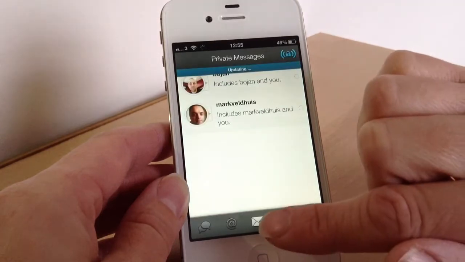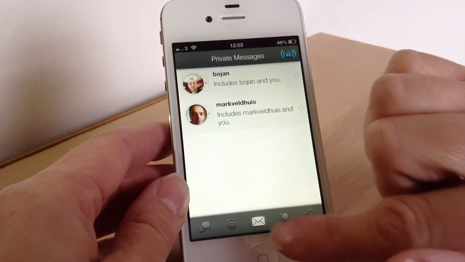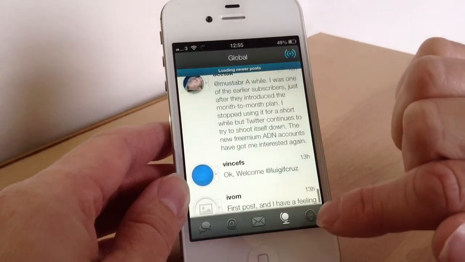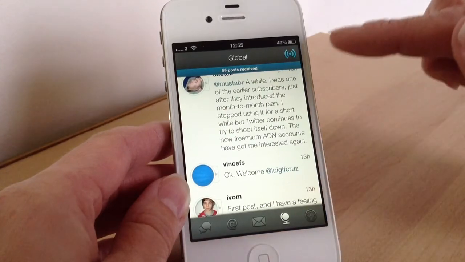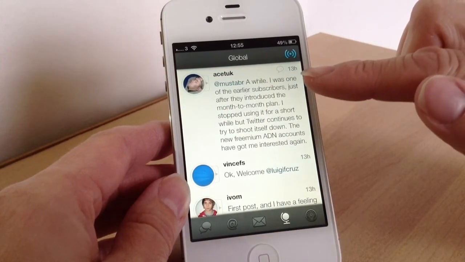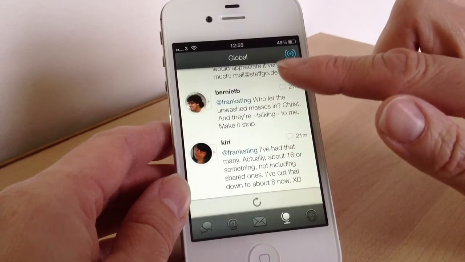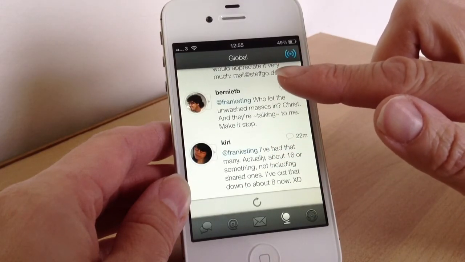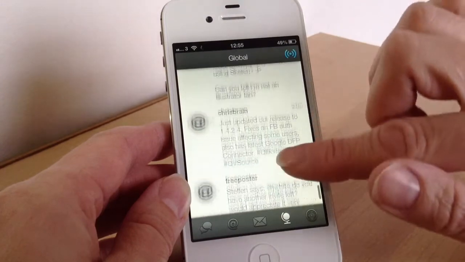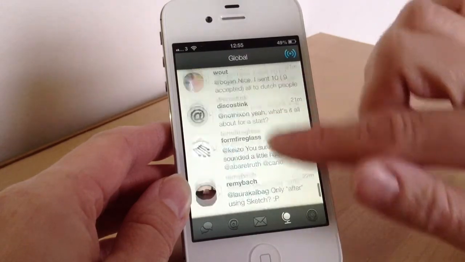Then here you've got your private messages where people can send you private messages. And then this is the global feed, which lists all the feeds that are posted by anyone on app.net, and that's quite busy. So if you've only started following a few people, to start off you might want to have a look in the global feed just to see all the different updates from people that are posting.